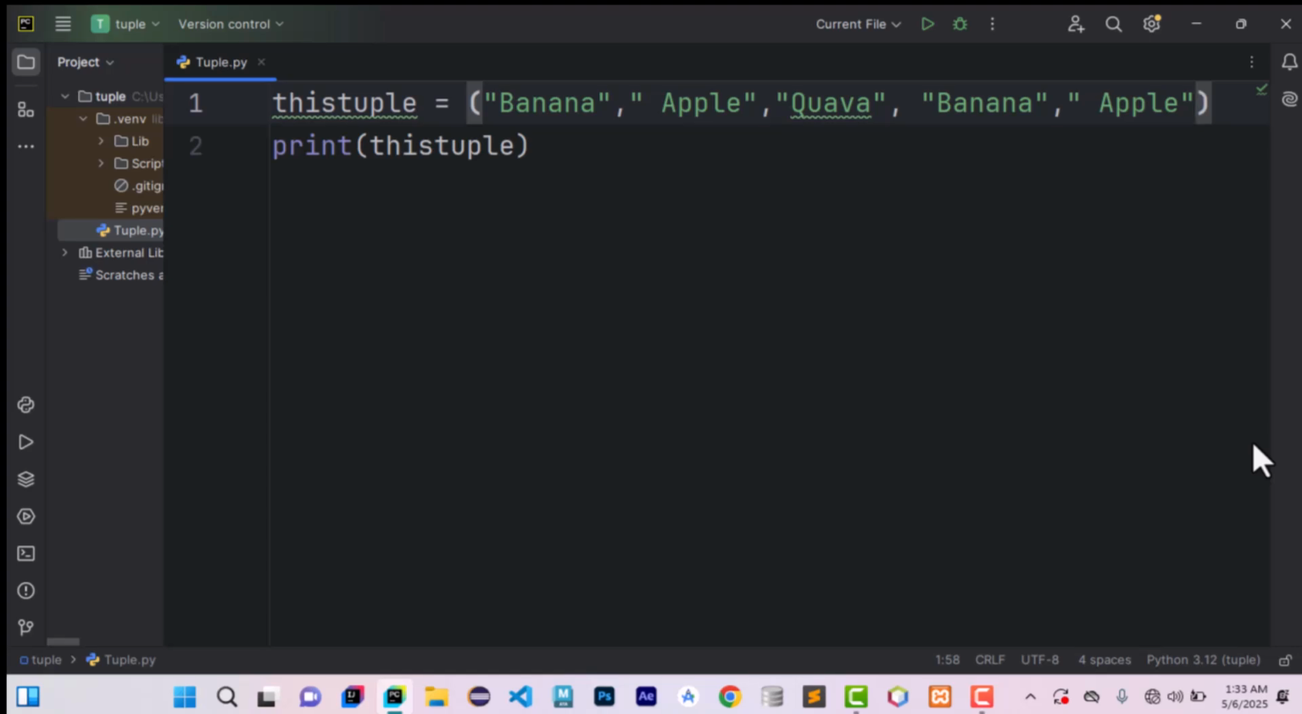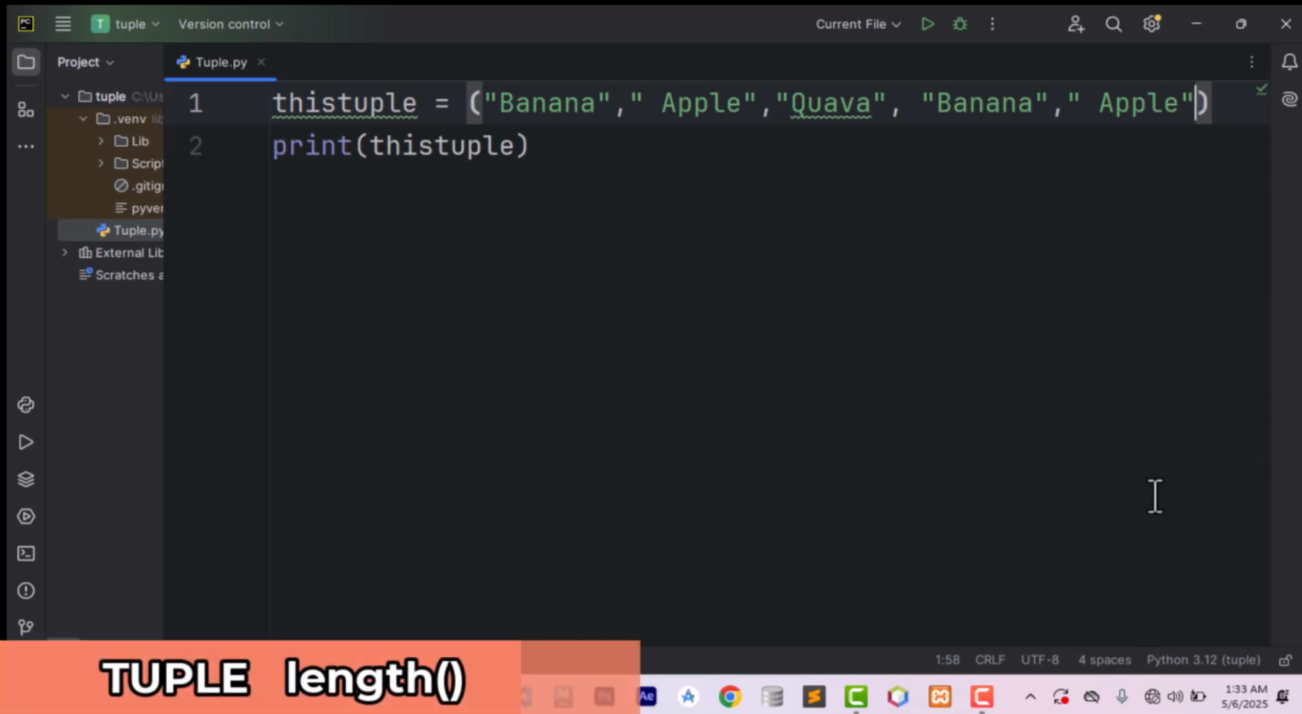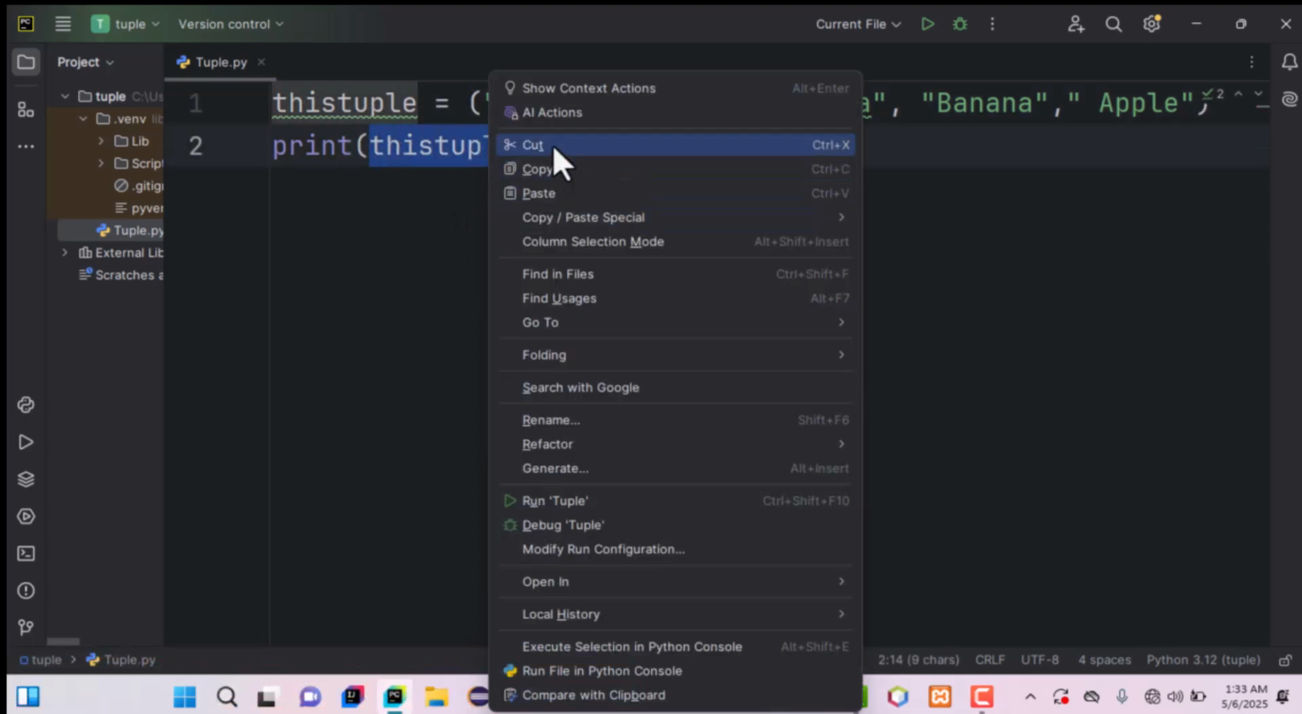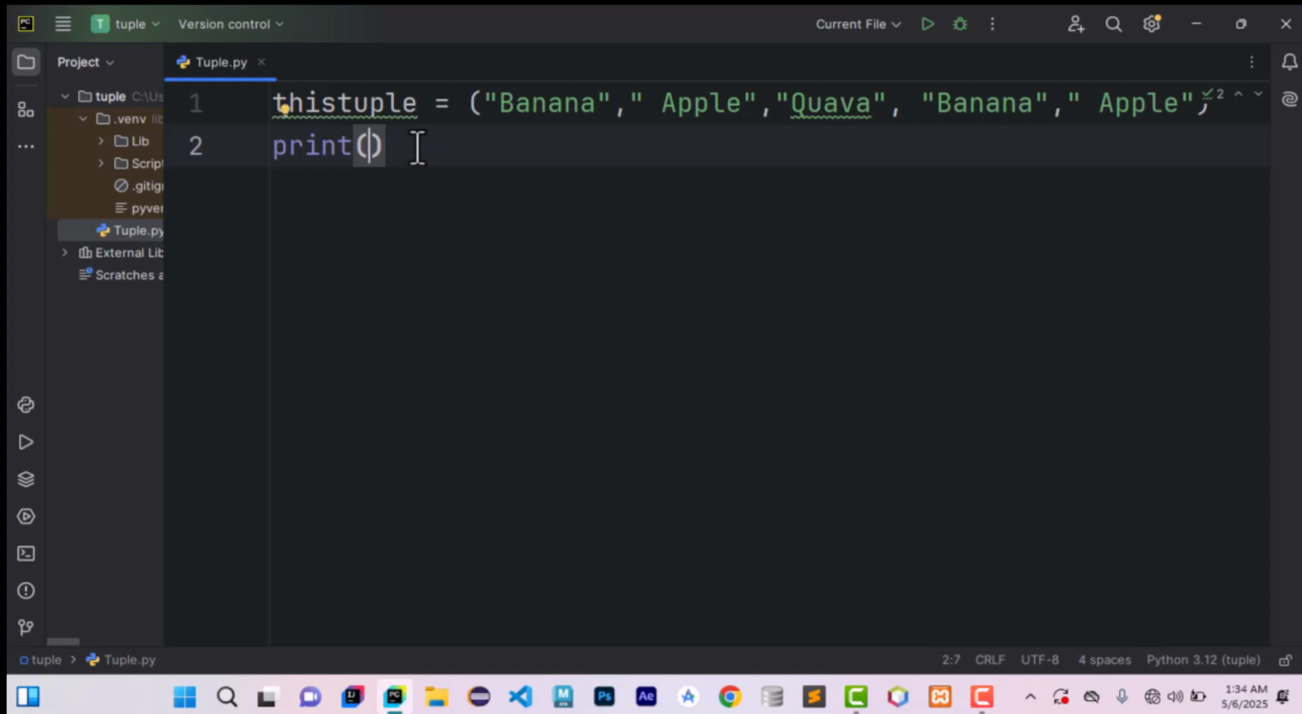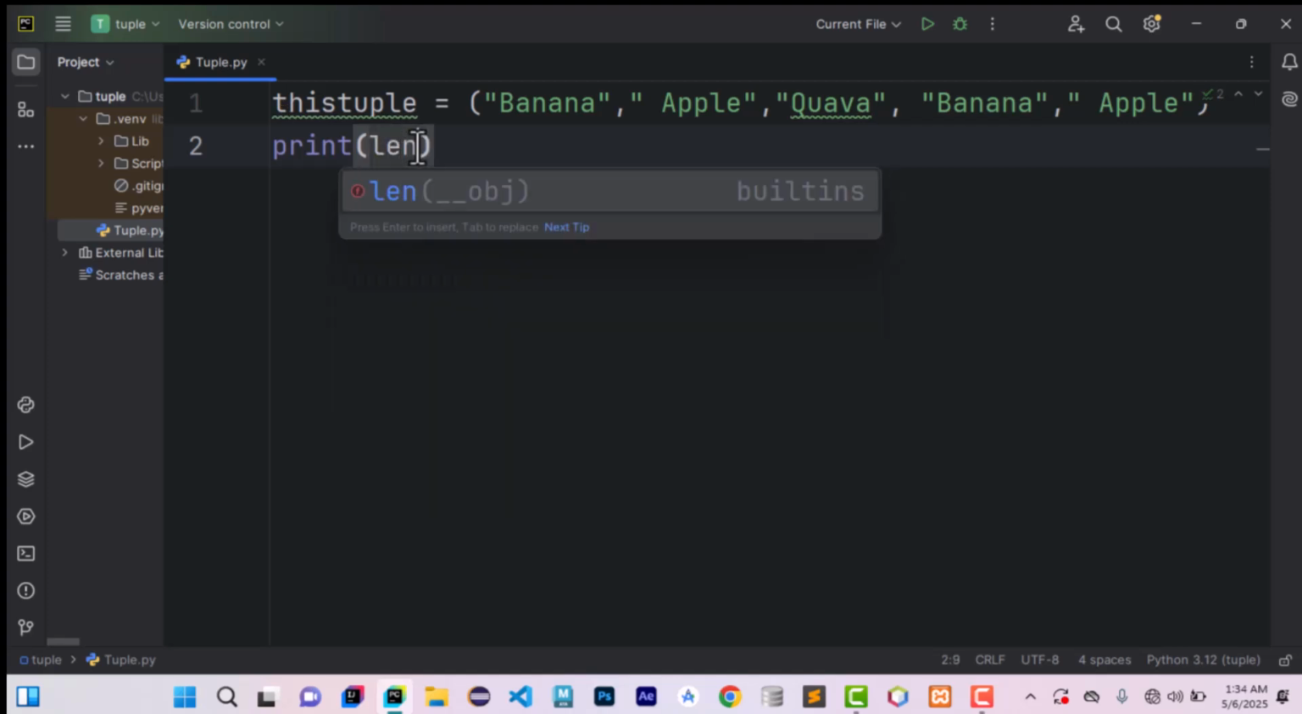So let's talk about the tuple length. When we talk about length, we determine how many items a tuple has. We use a method called the length function to find out the length of that tuple. How do we do that? Let's print the number of items in a tuple and find out how many there are. I'm going to use this because we have a tuple here already. Let me just cut this off first of all, and then I create the function called length, which is written like len.